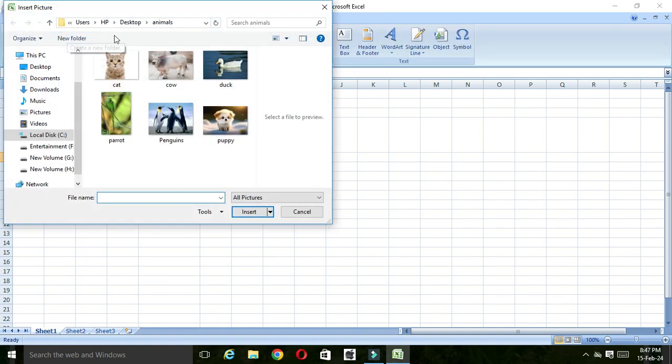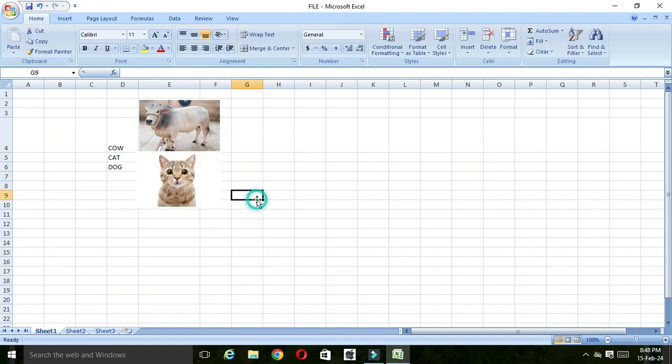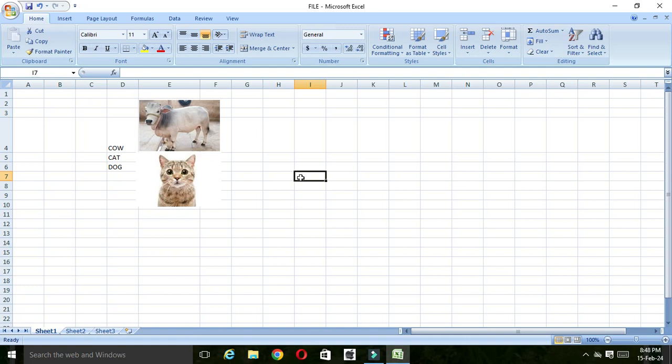This is an old method that is occupying a lot of space in our spreadsheet. It occupies 1 2 3 4 5 6 cell spaces. This is an old method, and this is a drawback, that is, waste of space.